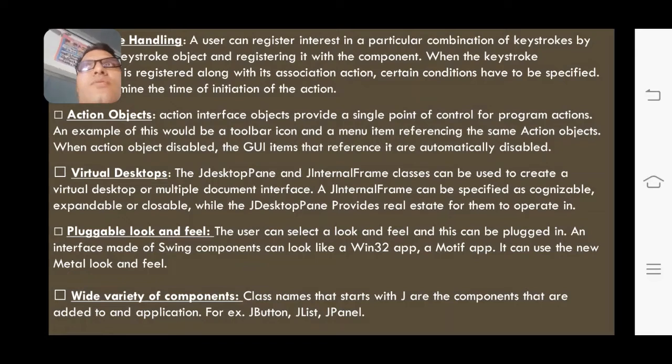Whatever interface we have developed, it will give the swing component look of a Windows 32 application. Windows 32 application means it is a user interface. It will give a Windows 32 application and a Motif app. Whatever designs you have designed, it is a part of this Windows 32 application. It can use the new Metal look and feel. Also you can give a new style to your user interface, the Metal look and feel.